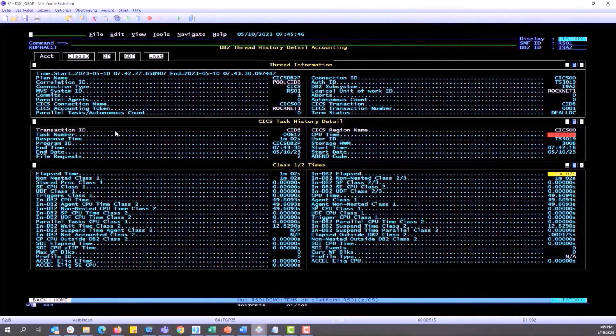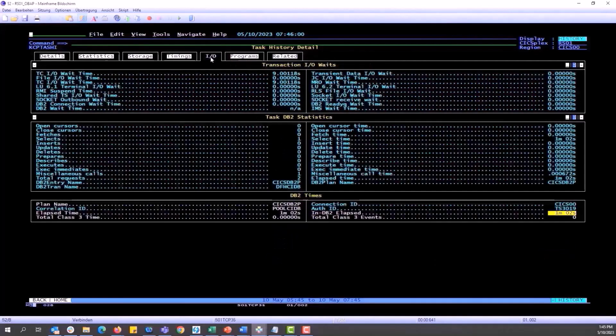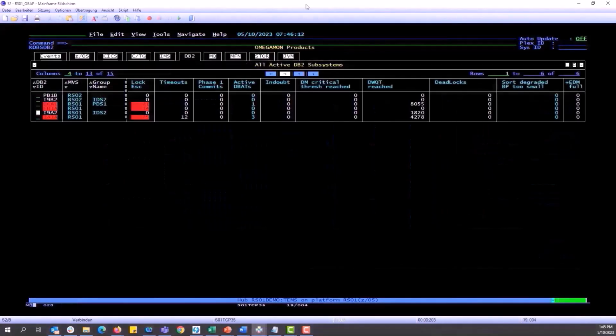If it is a CICS transaction, it will show in the middle sub-window the related CICS metric. Click on the CICS transaction ID to navigate into the CICS history details for the exact task number. The I/O tab will show again on the bottom of the screen the Db2 metrics from where you can circle back into OMPE. With this, I am closing the CICS Db2 live demo.